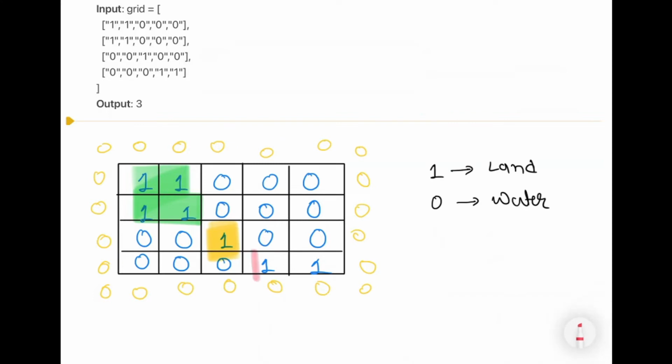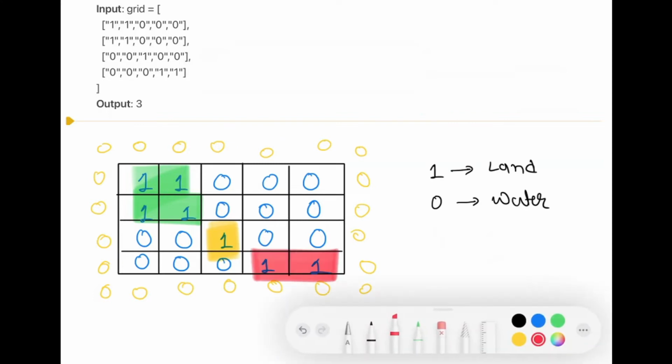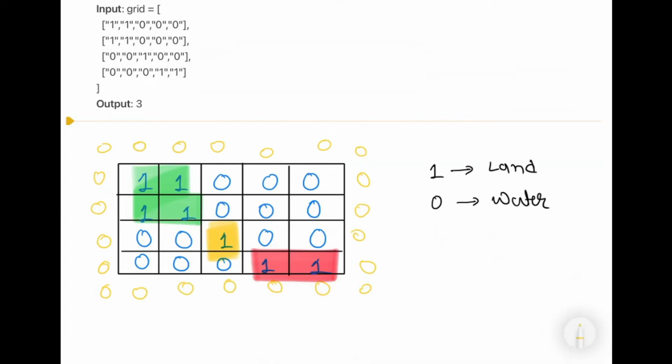and another island I can find is right this one. And the notion that we are using for an island is when the cells are surrounded on all the four sides by water. So this is surrounded by water on all the four sides. We are not supposed to look diagonally. And similarly, this is also surrounded on all the four sides by water, that is zero.